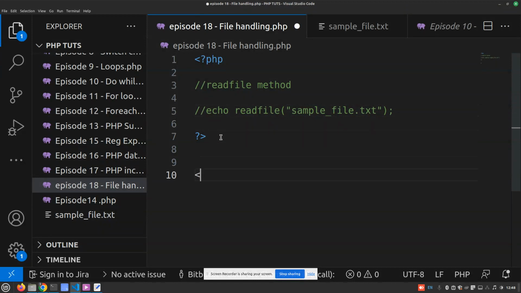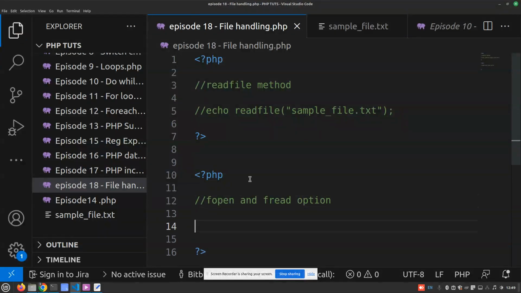So I'm going to start another code here. I've just commented out the other code here so that whenever you're accessing it, you'll be able to check through what we are doing here. Okay, so now fopen and fread option. Let me just name it method.